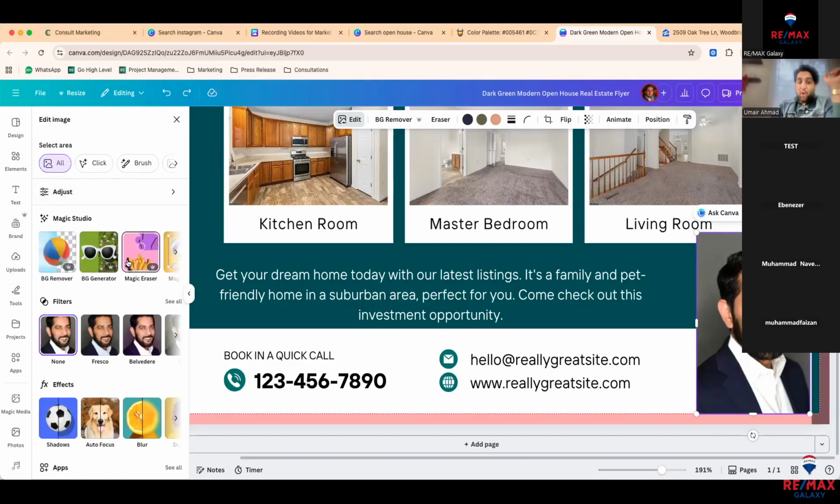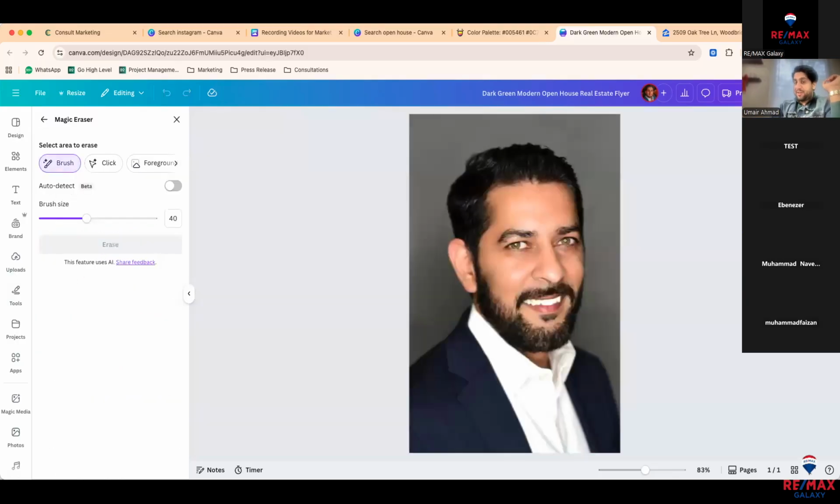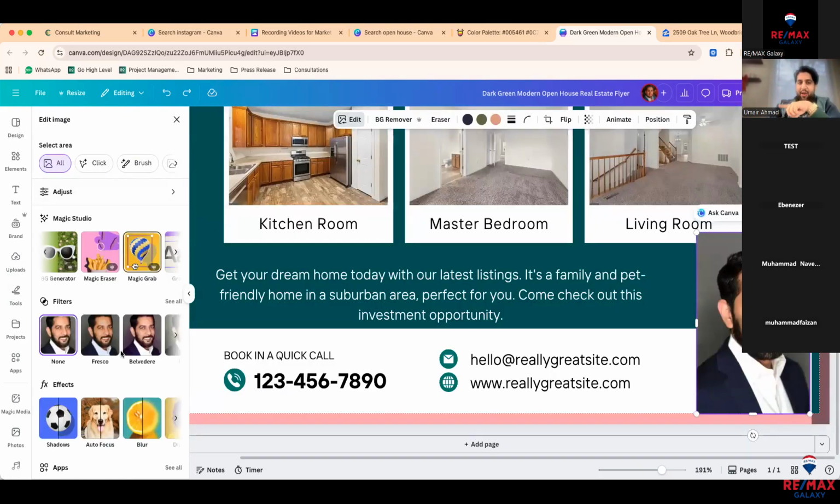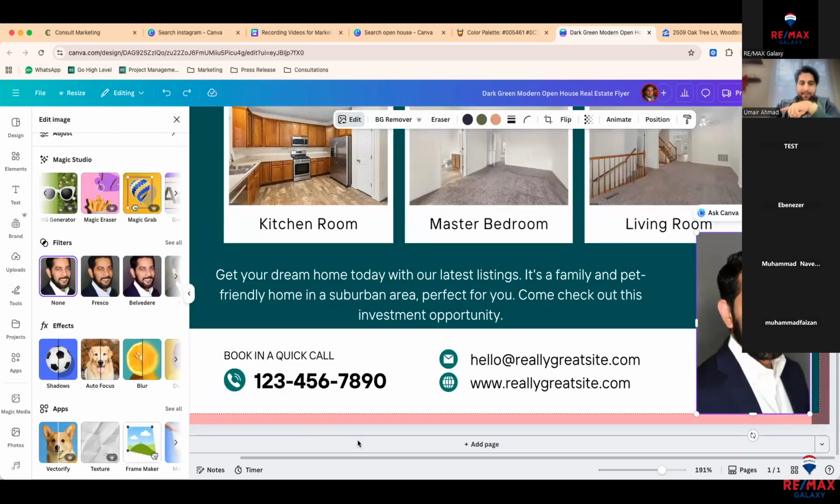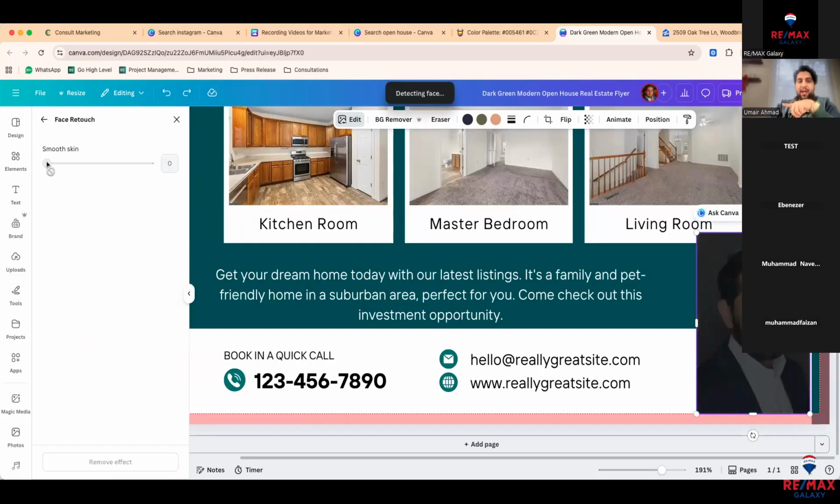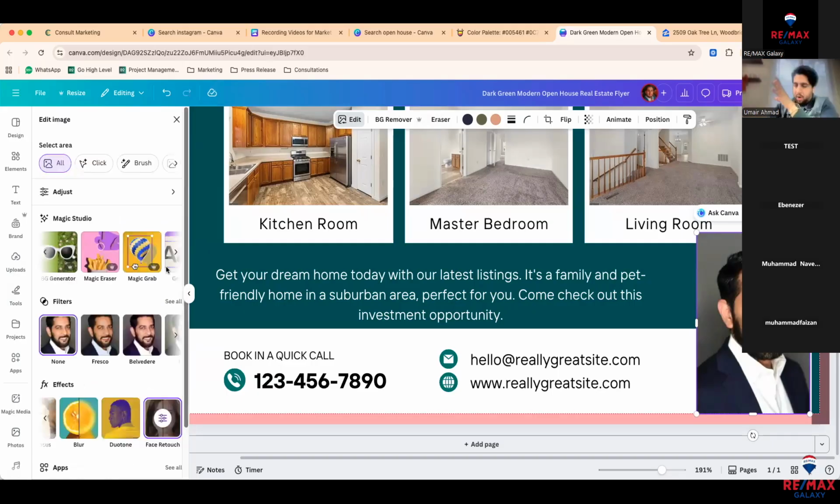Another thing that I use a lot is Magic Eraser, right? So Magic Eraser will help to erase anything extra in an image, right? So anything that you don't like. For that, there's another one, if you scroll down, face retouch. So if you do face retouch, you can actually smoothen your skin and that will take out anything that you don't want on your face.